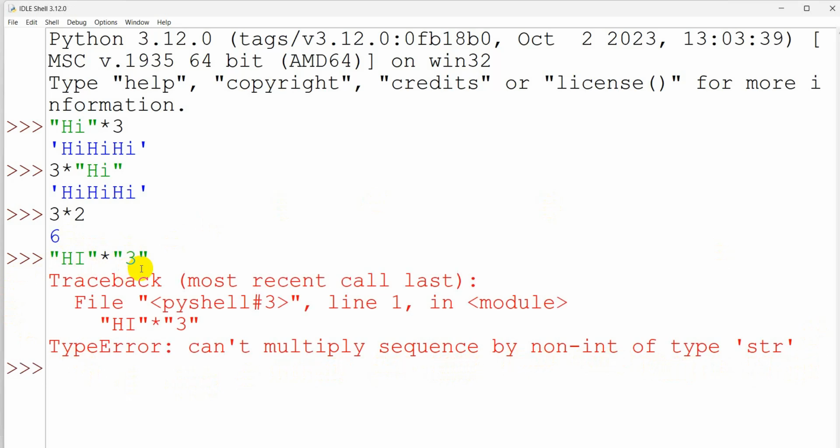That's it. In this video lecture, we have discussed replication, that is the star operator in a string, and how it works.